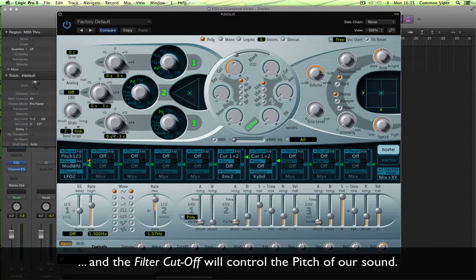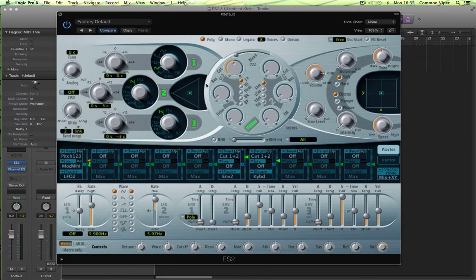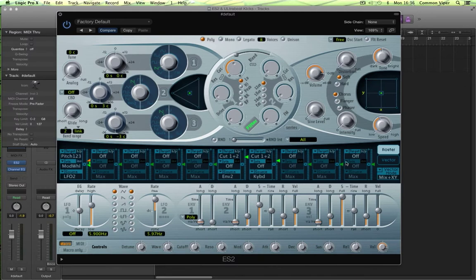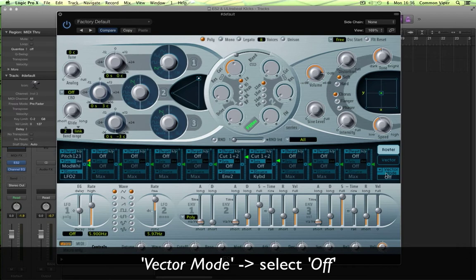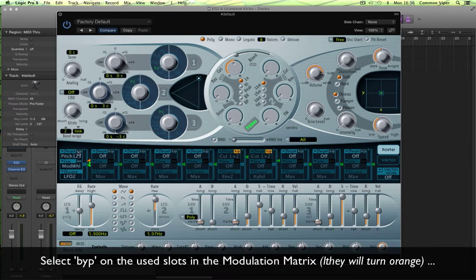So I can sort of show you this now. First of all, let's set up this factory default setting ready for this tutorial. So we're not using any oscillators for this. So let's turn oscillator 1, 2 and 3 off. You can see they're all grayed out. We'll bypass the vector mode here that it automatically loads at, put that to off. Bypass these two here and bypass that one for now, the far left in the modulation matrix.